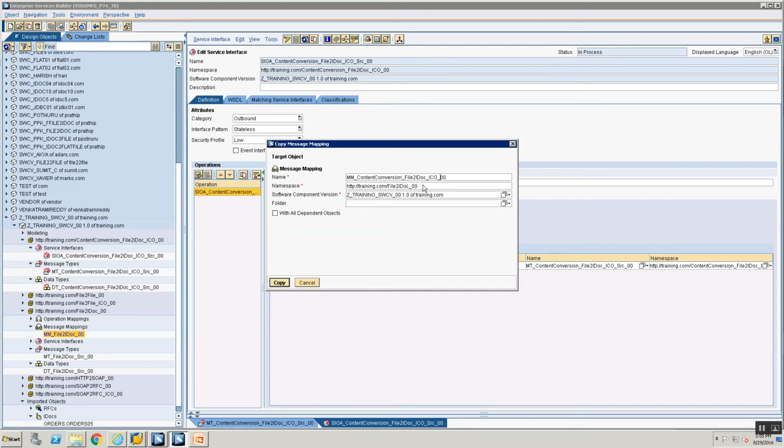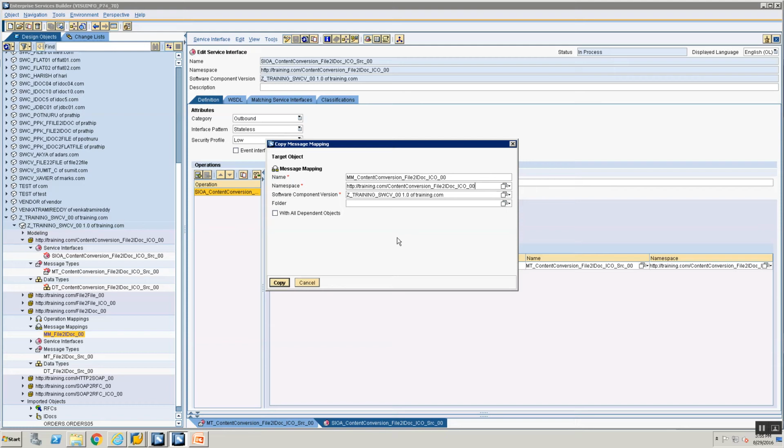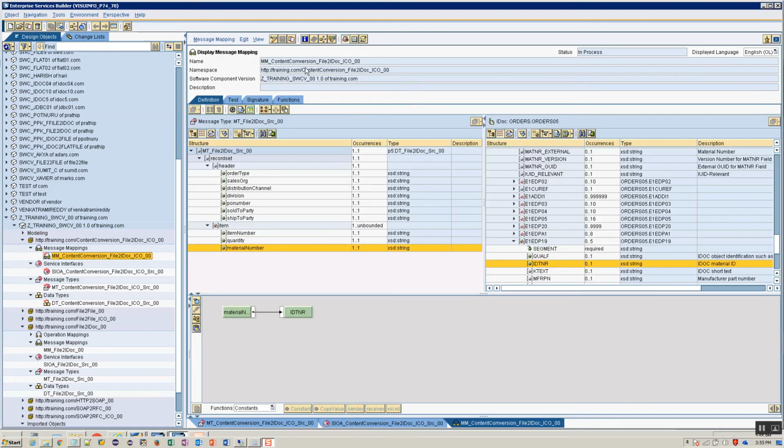Alright, just make sure that your namespace is also changed. Your namespace is going to be file to idoc content conversion file to idoc ICO. So this is my namespace, and now that I have my namespace, I'm going to say copy object. Okay, so now this is my message mapping.